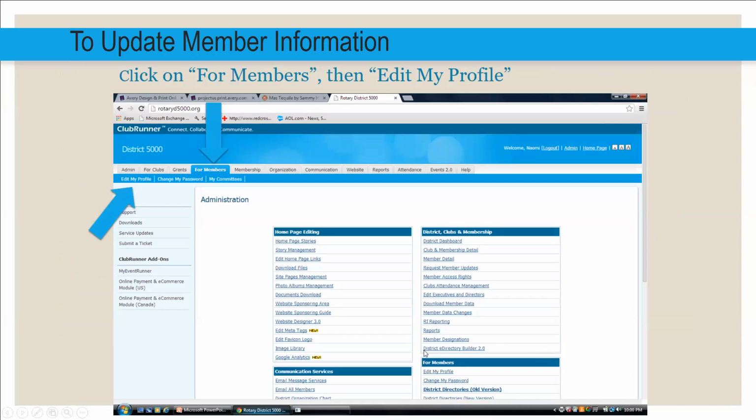Here I'm going to show you how to update a member's information. Say you need to change the name from Bob to Robert. You go into their profile, go to members, edit my profile, and it's going to come up with their information, and then you can edit it there. And don't forget to save.